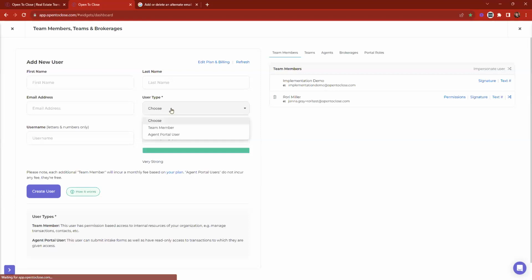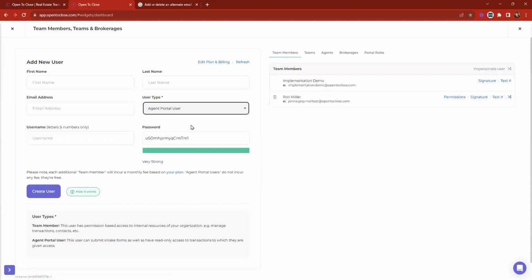We're going to click on user type. And we're going to click on agent portal user. So this is how we're determining what user type it is. Agent portal users right now are free. So you can have as many agent portal users as you need.